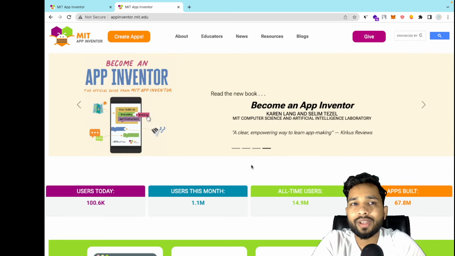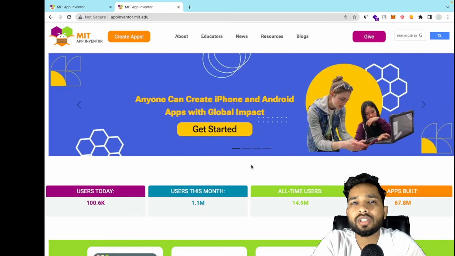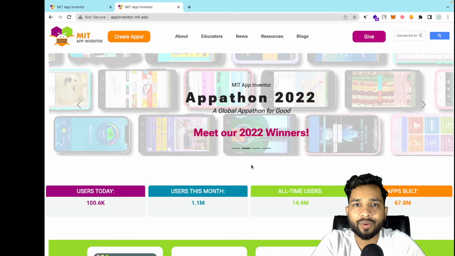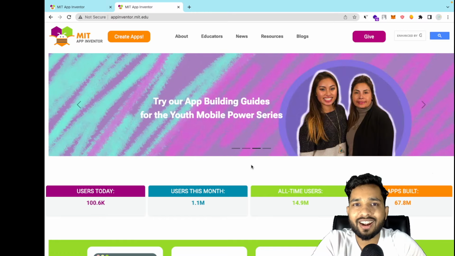This platform is basically for block coding. It means whenever someone wants to learn coding, or wants to create quick apps, they can use the MIT App Inventor platform. So now let's start the course.